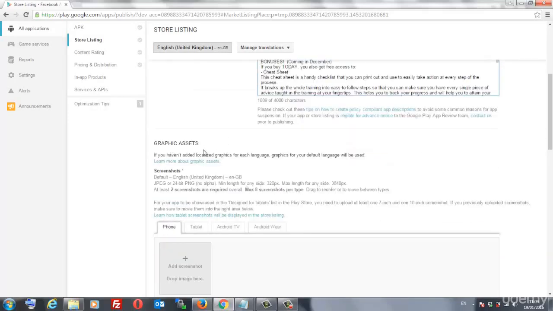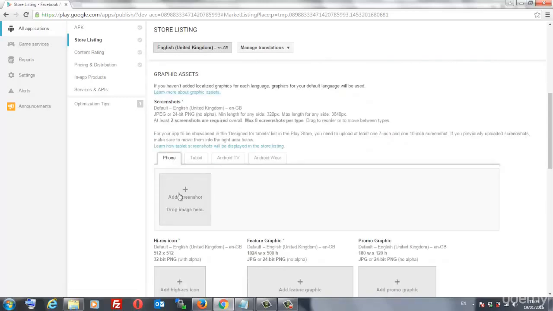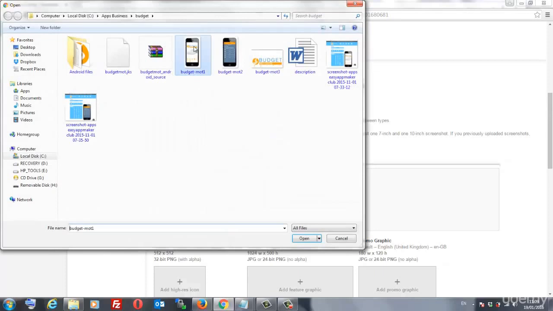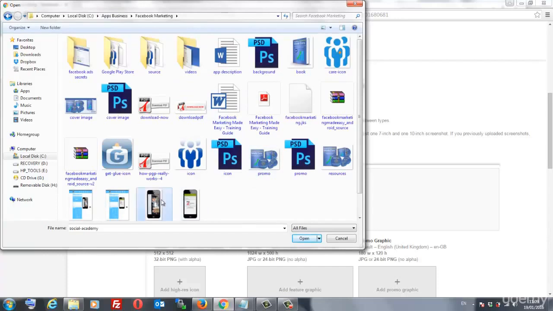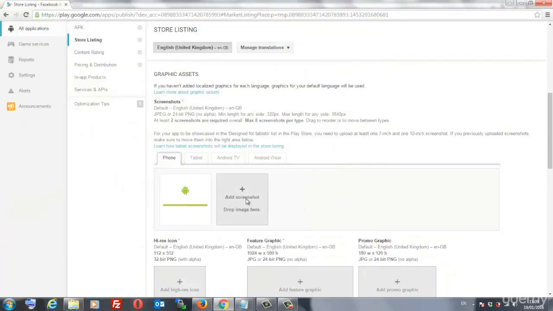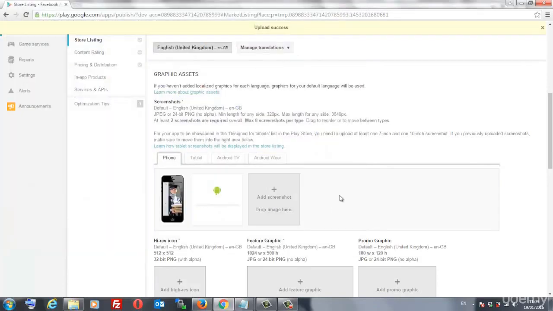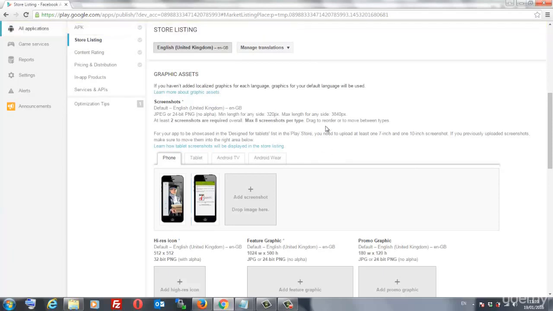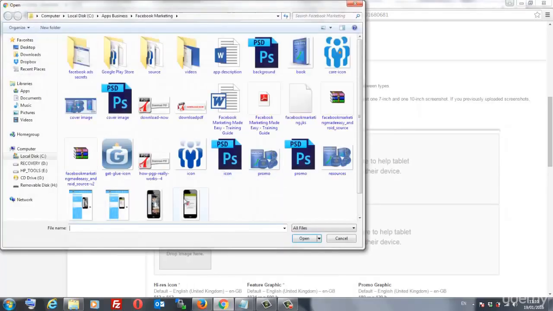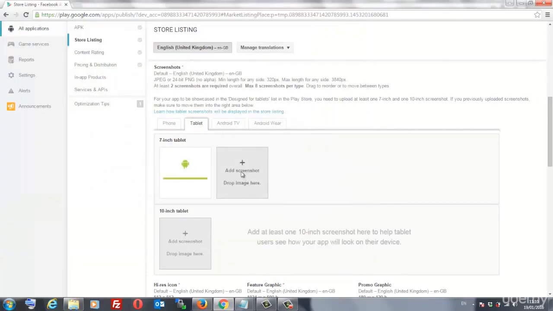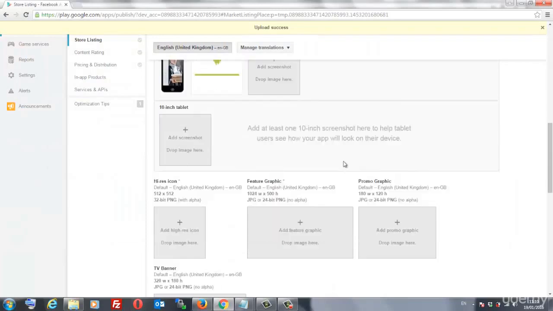We then need to go to the graphic assets and upload the screenshots for our app. Add another one. Now all the relevant information is described here, and all the proper dimensions have been mentioned, so you're not going to struggle at all. And for the tablet, you can upload different screenshots if you wish, or the same if the sizes already apply.